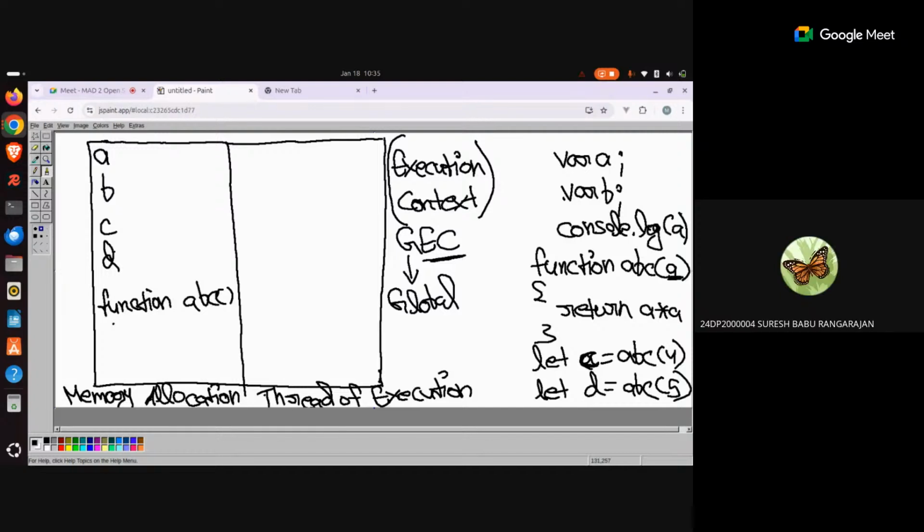Undefined. Exactly. Each of these variables, as I told you, will be allocated memory, and by default they will get the value undefined. So each of them will get the value undefined.